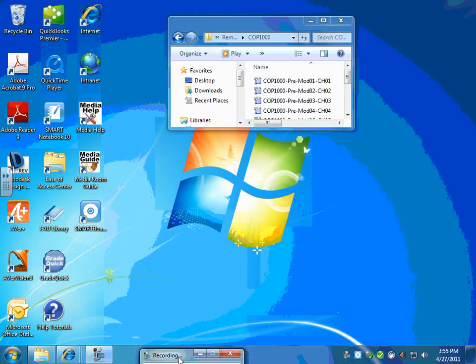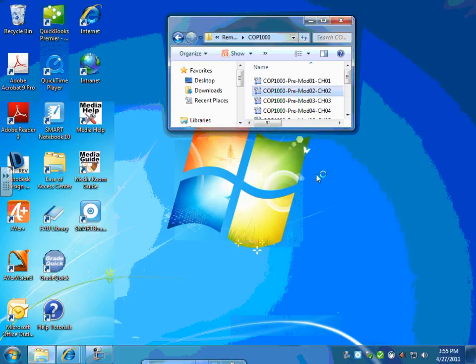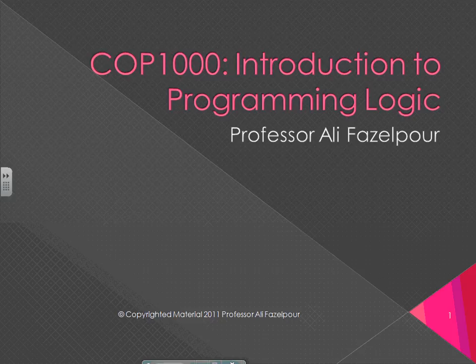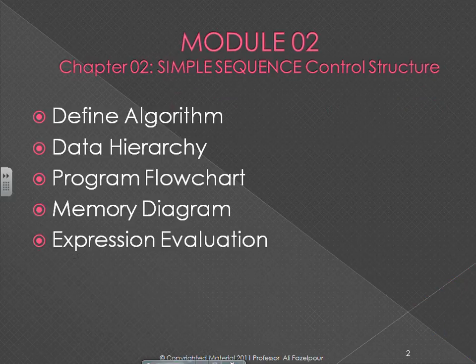Hello class, welcome back. This module will cover chapter 2 of the textbook. Chapter 2 is about the simple sequence control structure.